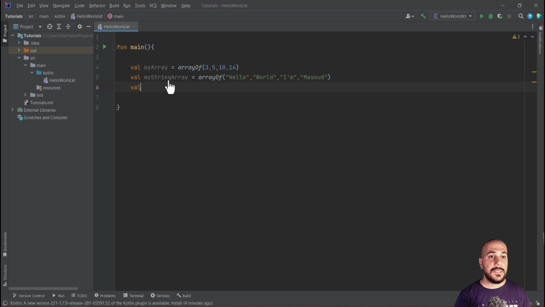You can also mix them together. For example, myMixedArray is equal to arrayOf, for example, 1, 4, false, and any other object. But that's not recommended. I'll tell you later why. But for now, I'm going to remove this line.